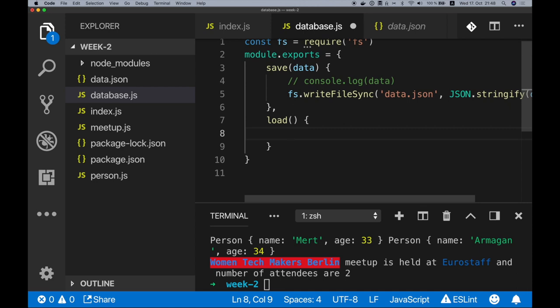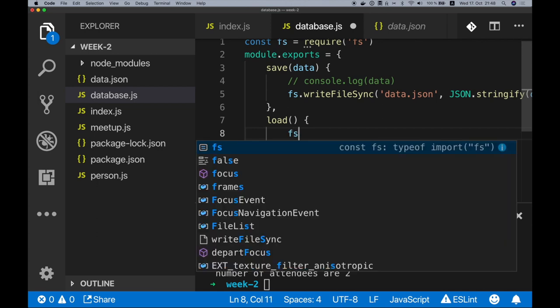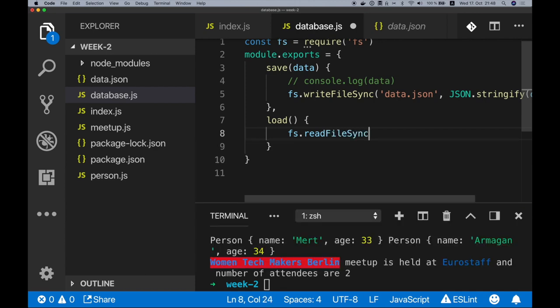Now what we're going to do is the reverse operation. We wrote to the file; what do we need to do in order to create those objects again? We now have a file, data.json. The question is, what do we need to do right now to load them back into memory? We wrote them to a file. What do we need to do right now? Read. Yes, it's as simple as that. So we just say fs.readFileSync, just the opposite of this operation, and what it does is take in data.json and read it.